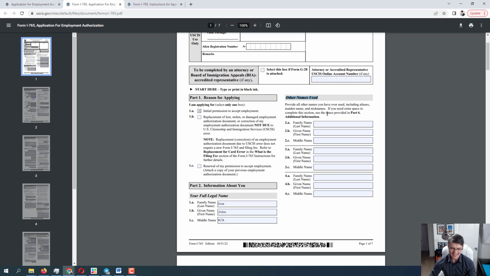John Doe, he doesn't have any other names. That's the only name he has. John Doe with no middle name. So I put not applicable because there is no middle name. So for this stuff, we're going to put not applicable, not applicable, not applicable. You get the point. All of these fields, we're going to put not applicable.